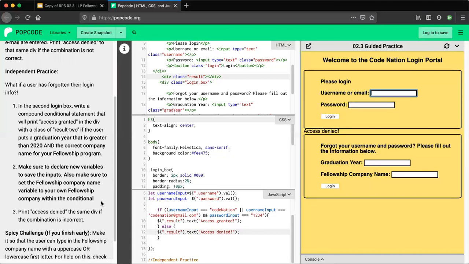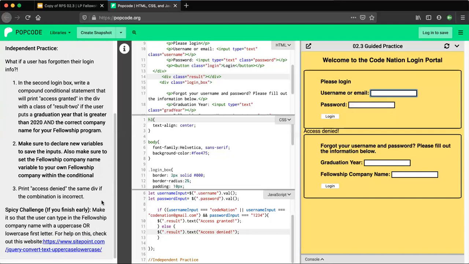Definitely use this to help you with the independent practice. I'll read the directions. So what if a user has forgotten their login info? In the second login box, write a compound conditional statement that will print access granted in the div with a class of result 2 if the user puts a graduation year that is greater than 2020 and the correct company name for your fellowship program. Make sure to declare new variables to save the inputs. Also, make sure to set the fellowship company name value variable to your own fellowship company within the conditional. Print access denied in the same div if the combination is incorrect.